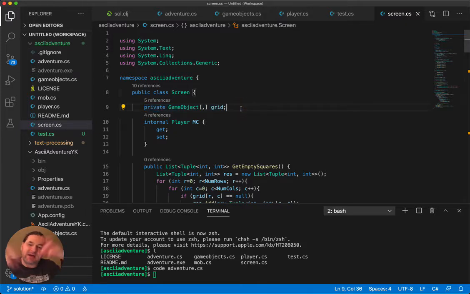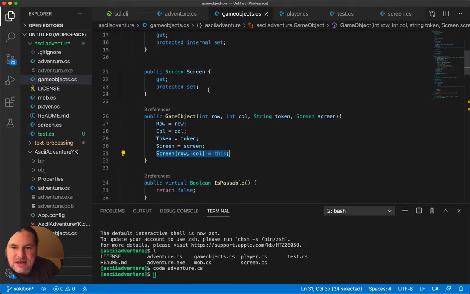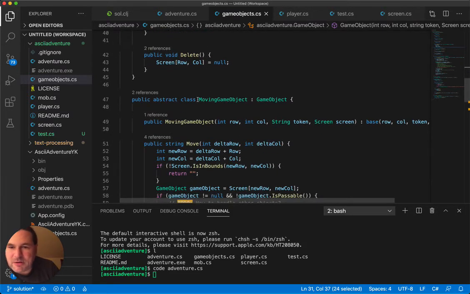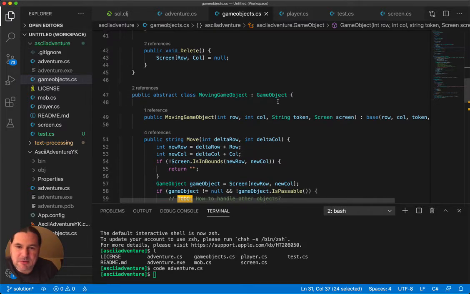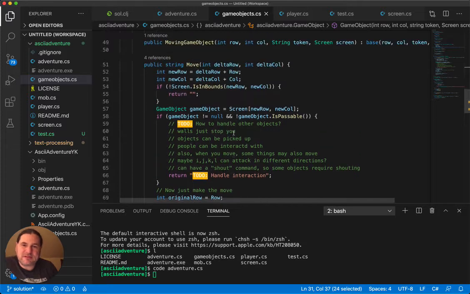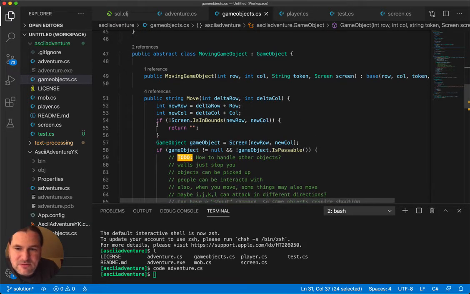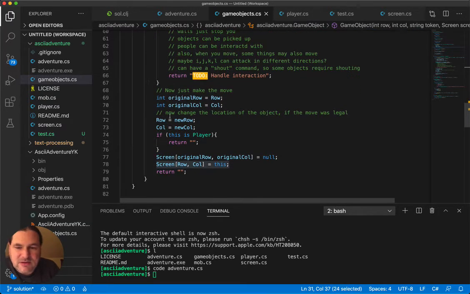If we break that hierarchy, then instead of moving... So here's what I'm getting at. We've got this game object, and one of our most important and interesting game objects is moving game object. Both player and mob inherit moving game object, which is great, and this has all the logic in it for how to move. But let's think about this logic. Mostly it's just a delta row and a delta column, and we ask the screen, which is one of our instance variables, a whole bunch of information, and figure out where we can move to.